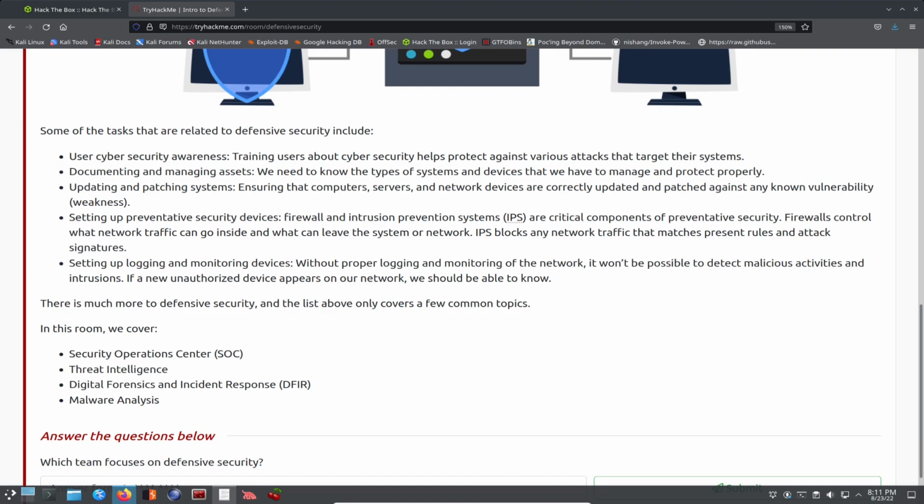So we want to have updating and patching systems. So what is that? When Microsoft comes out with a new update, or Java or Adobe, we want to make sure all of the computers and servers and network devices are correctly updated and patched. Make sure there are no vulnerabilities lingering or any weaknesses for these hackers to exploit, right? Remember, we're talking about the defensive aspect now. So setting up different kinds of security measures or security devices, firewalls, IPSs. These are critical components to prevent security incidents.